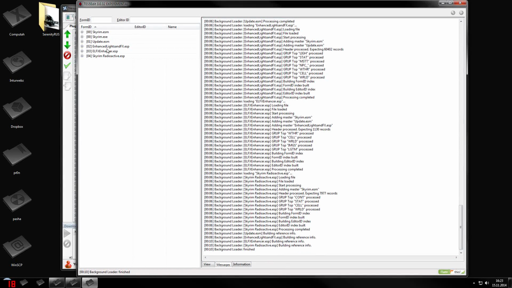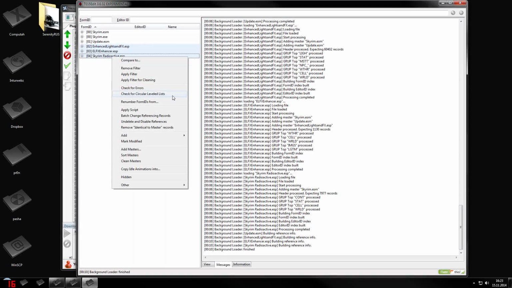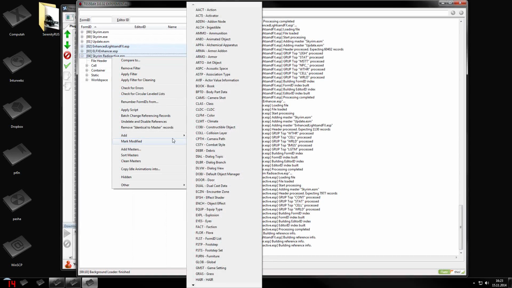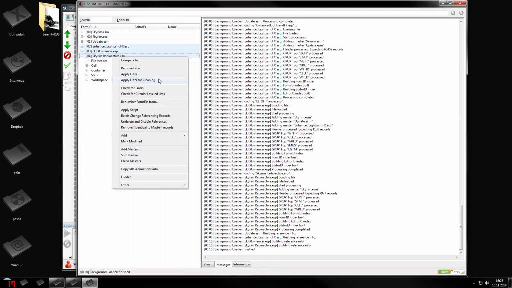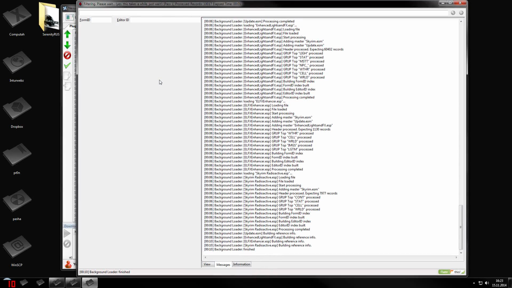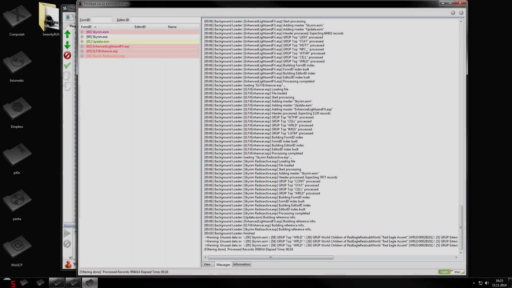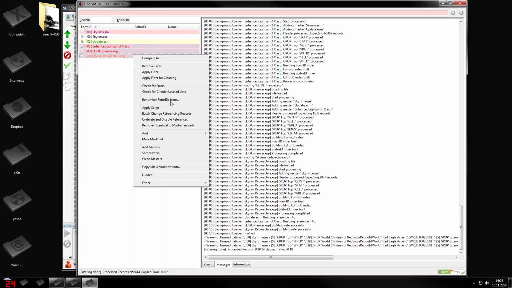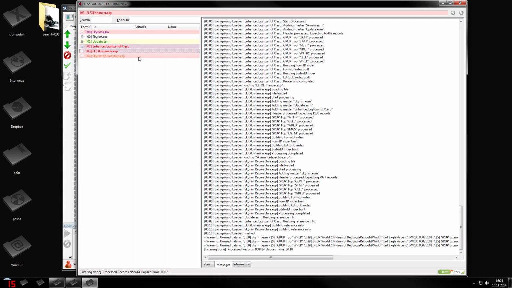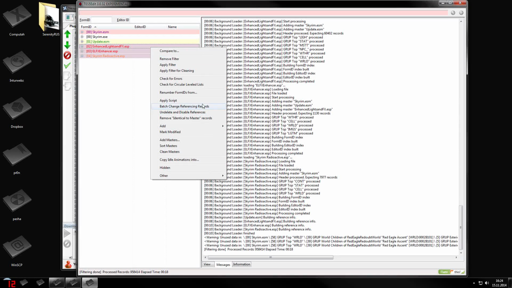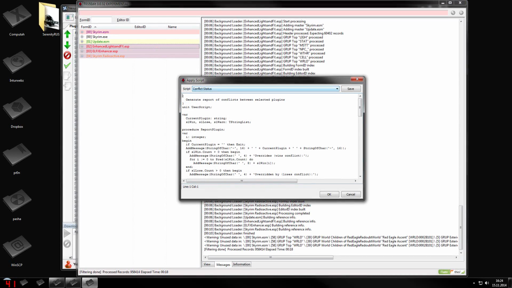The loader is finished. Now we're going to have to tell TES5Edit what changes these mods are doing to the vanilla game, and we do that by applying the cleaning filter. Apply filter for cleaning. Okay, so now we have the filter up and we need another script run on this. Select all the three mods. You can hold control and click each one, or you can hold shift and select all three at the time. Apply script for conflict status.